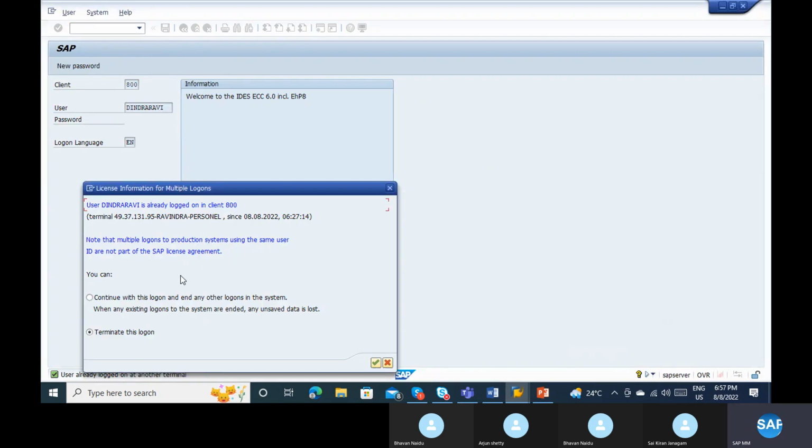But there is some more options. In some cases, multiple logins with the same user ID will also be allowed. That means if I log in and you also want to log in, that option will also be there. In those cases, a third option will be displayed.